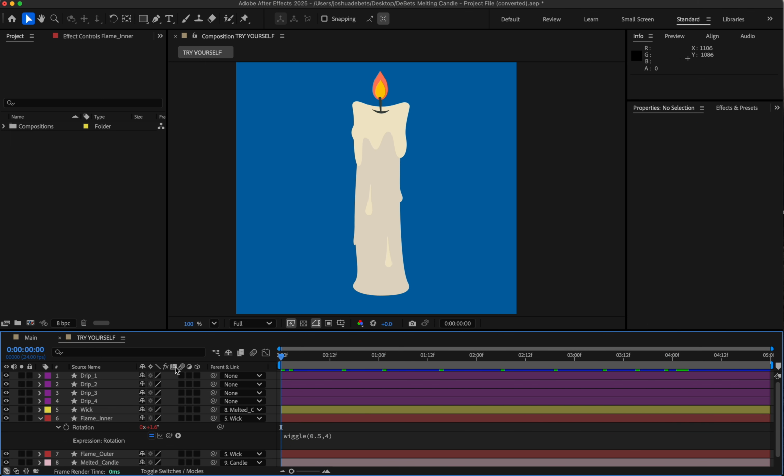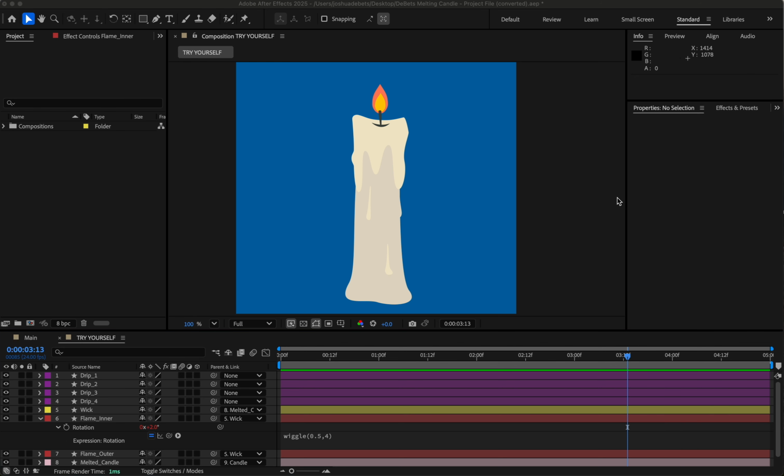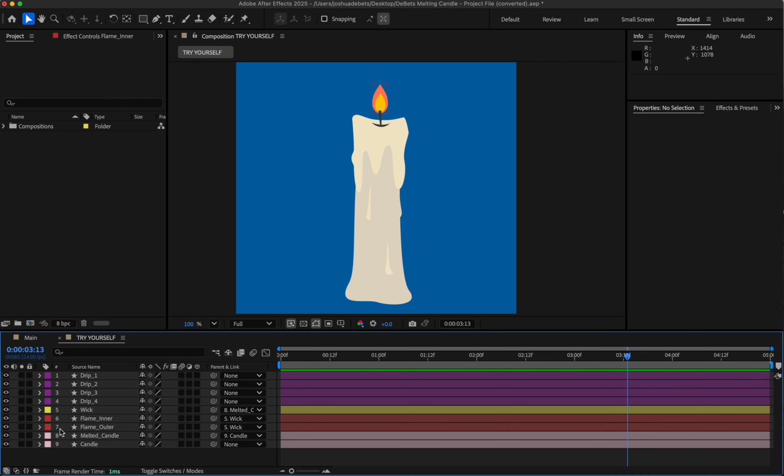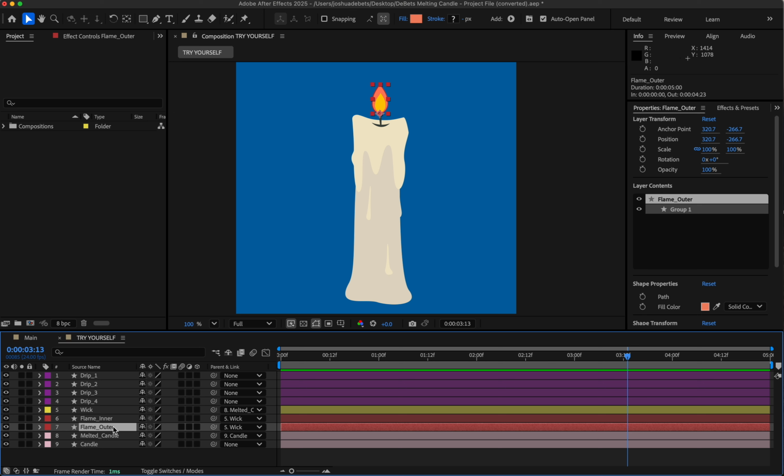So now you're going to see that the flame, along with the scale, has a little bit of wiggle in the rotation. Okay, so now that we animated the inner flame, we're going to do the same steps for the outer flame. So again, make sure you have your layer number 7, flame outer, selected. To do that, you're going to hit S for scale.